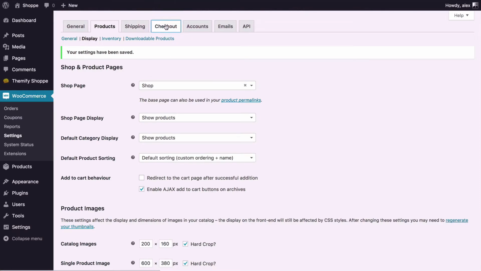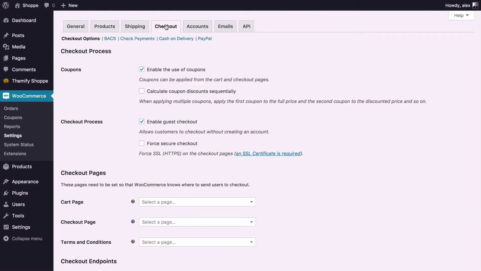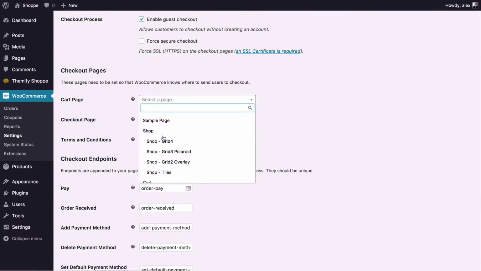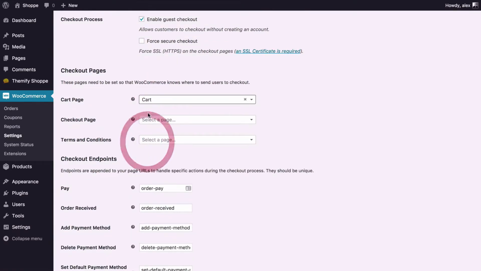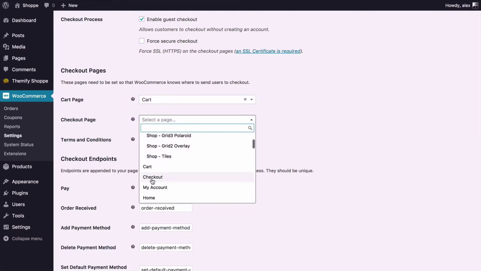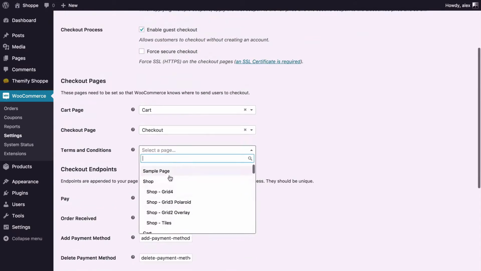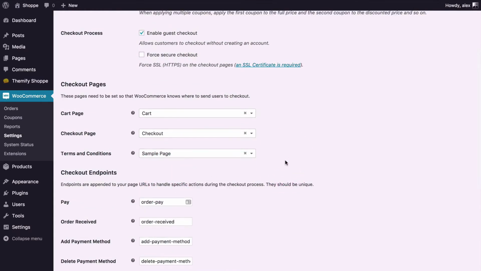The next is if we head back to the checkout, there are going to be a couple of checkout pages we need to set up as well. So we'll set the cart page to our cart page we've got from the demo, checkout to the checkout page, and then terms and conditions we'll just set to the sample page, and you can customize that later.